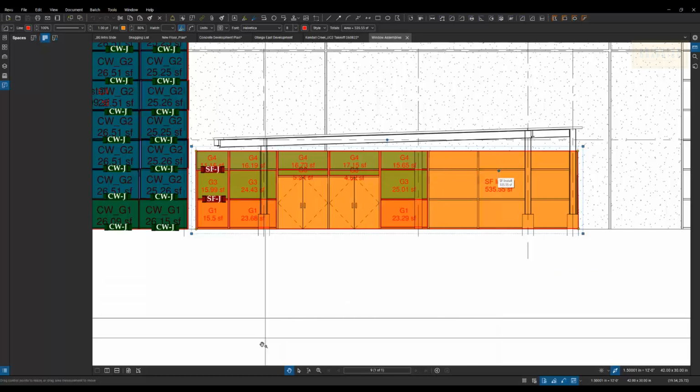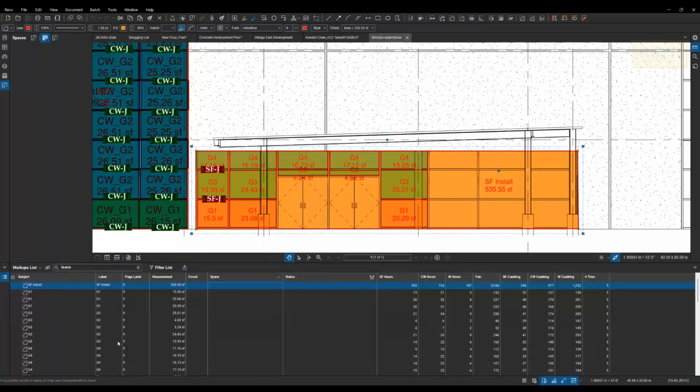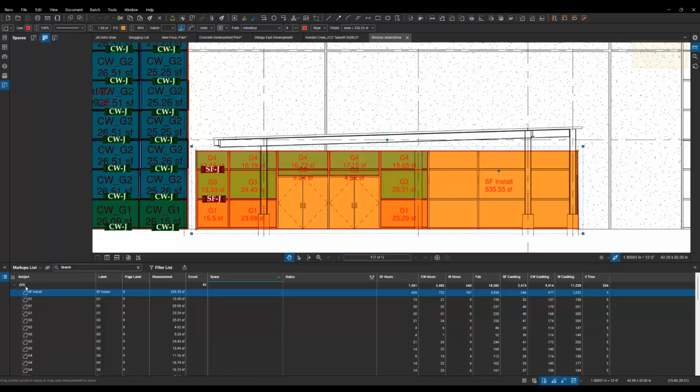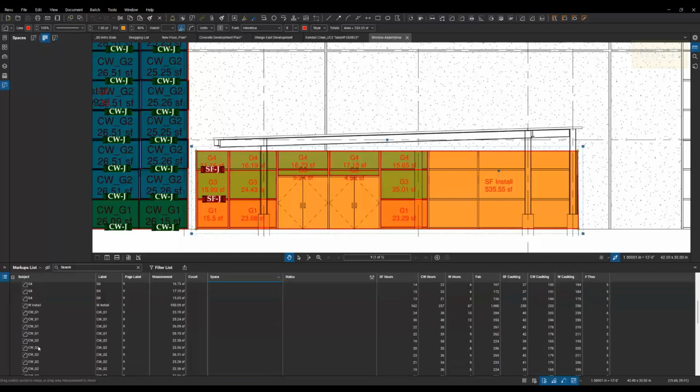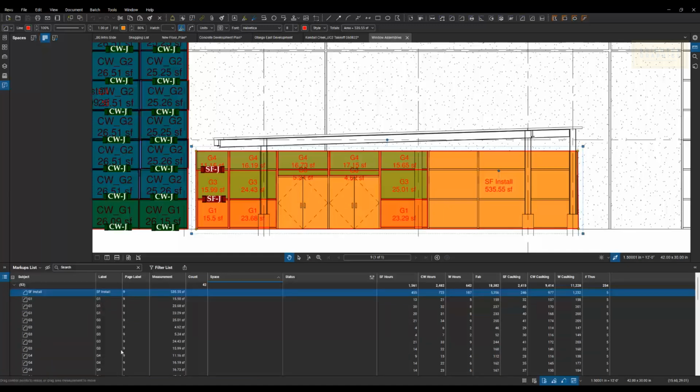And down here, you can see in my markups list that I've got a lot of different parts here. 53 different parts, G1, G4. I've got curtain walls also that I labeled CW, so curtain wall glass 2, so on and so forth. But it's just a big long list of panels and joints.